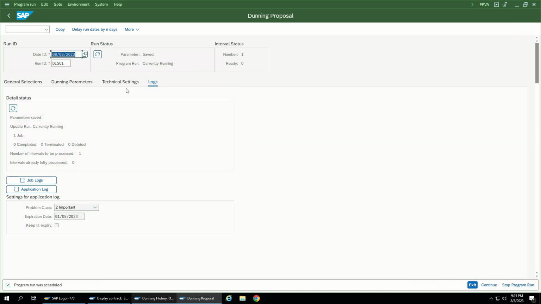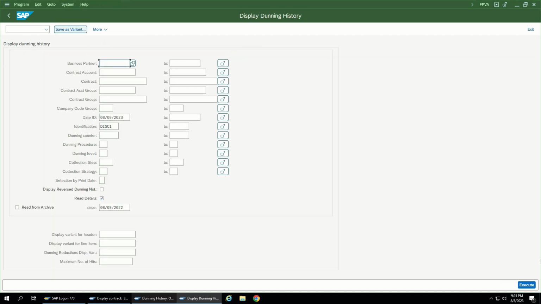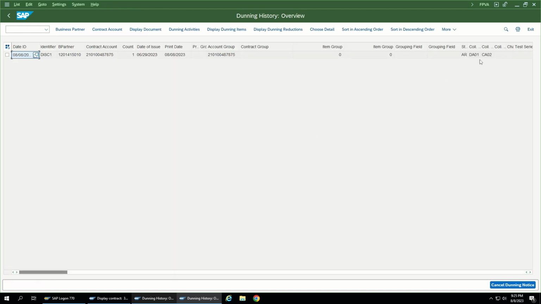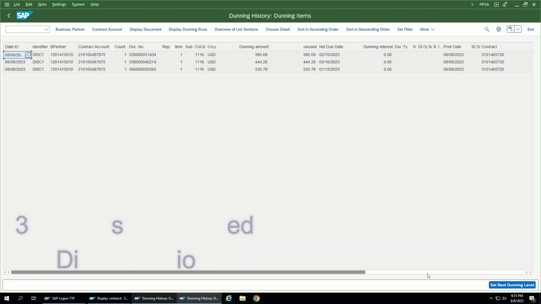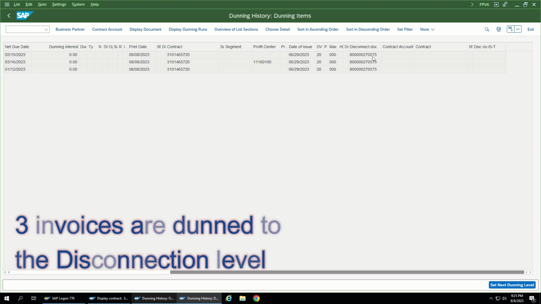Okay, now it is running. I click on the refresh button and I see it's completed. Now let's go to the environment and dunning history and execute. It has reached the disconnection level, which is DA01. Double click on the disconnection level, and here we can see the disconnection document is generated. So Control Y, let's go to the disconnection document.